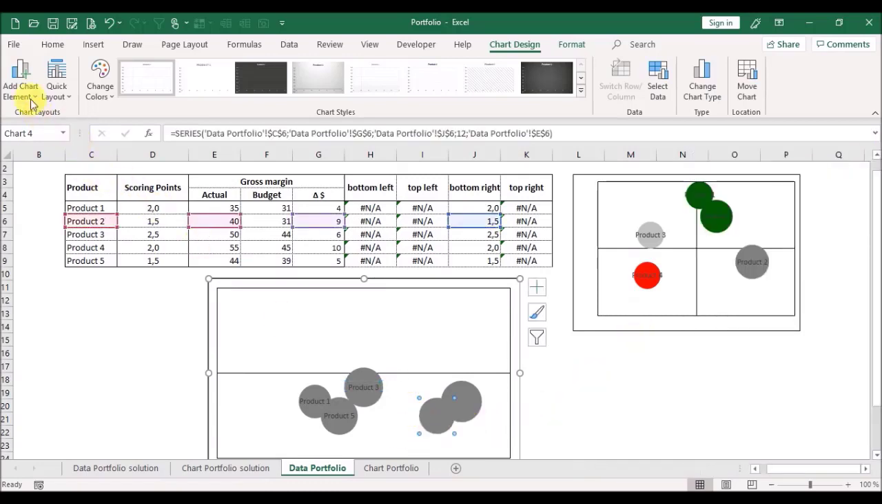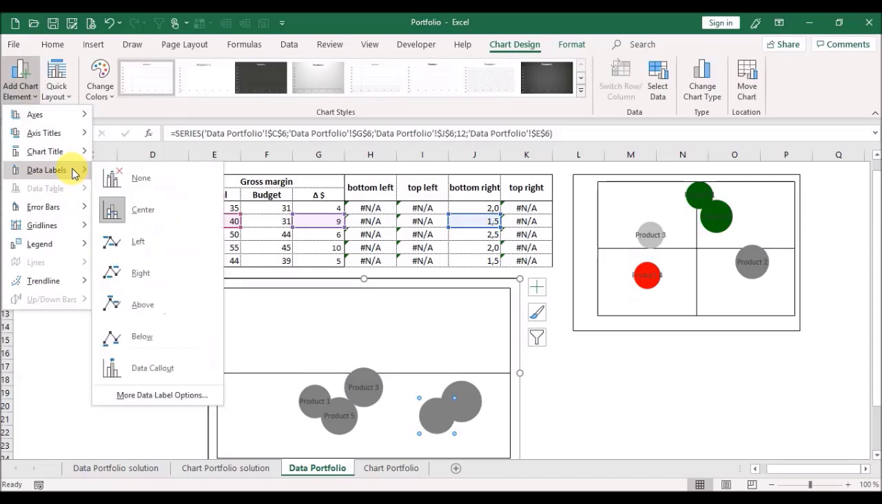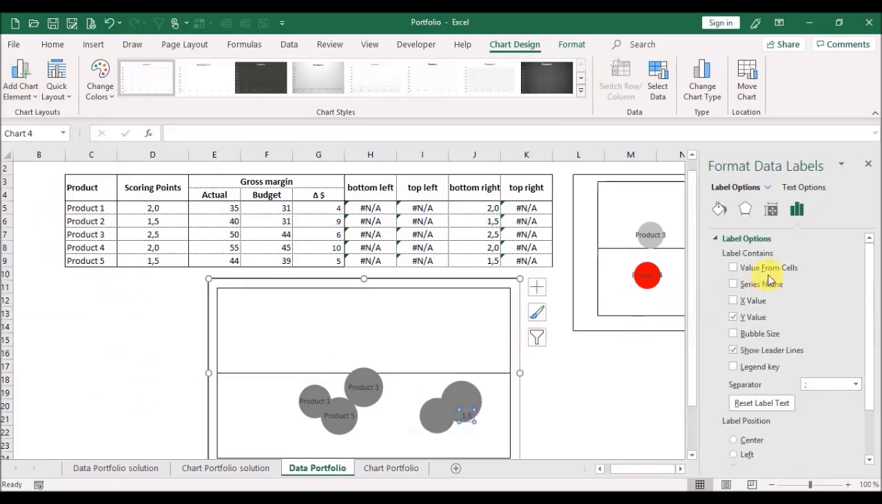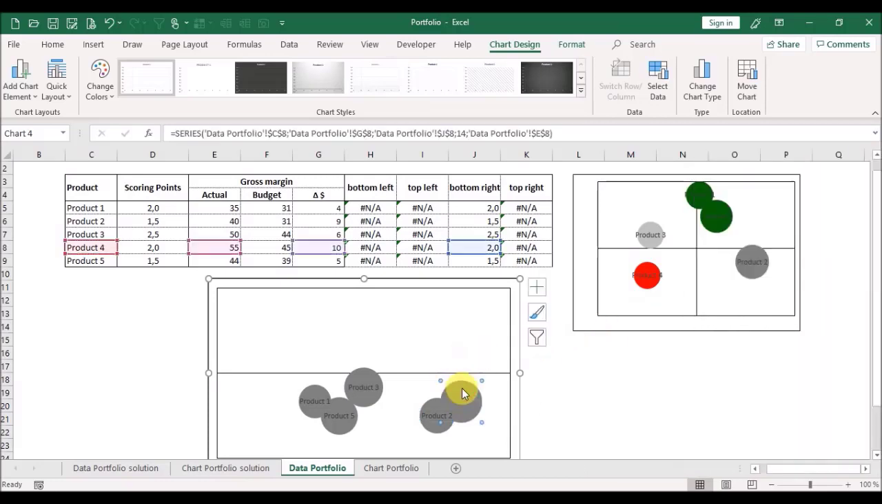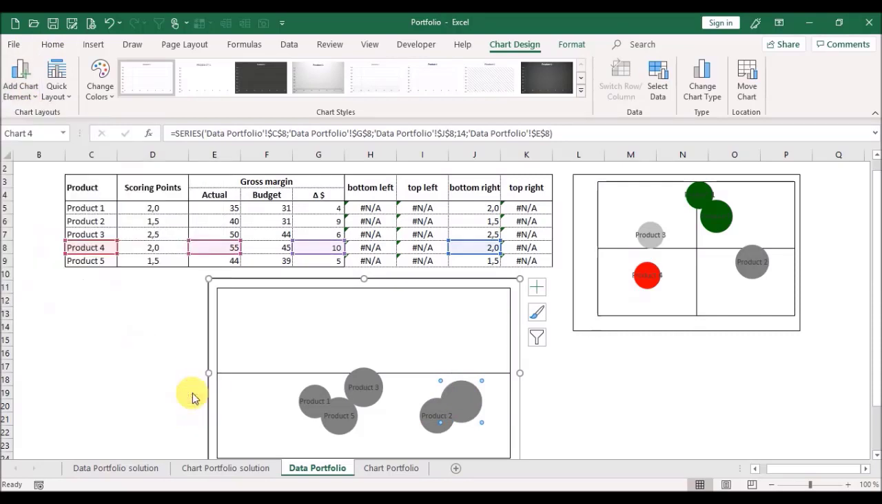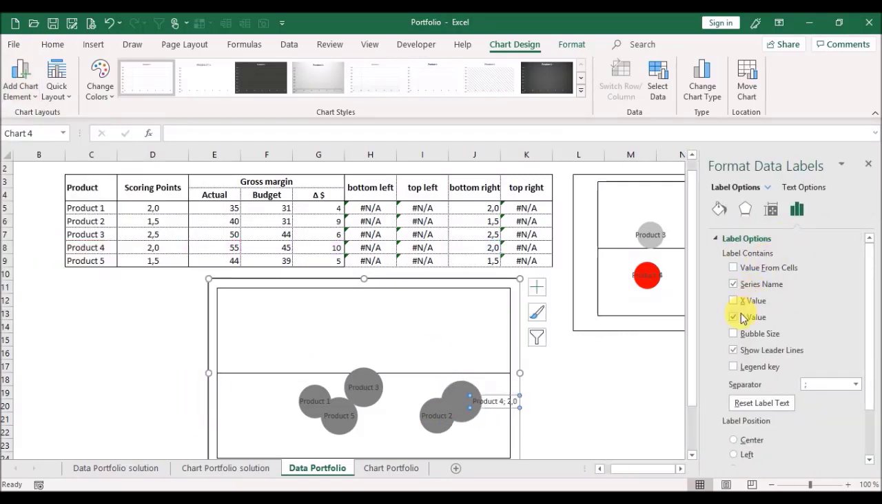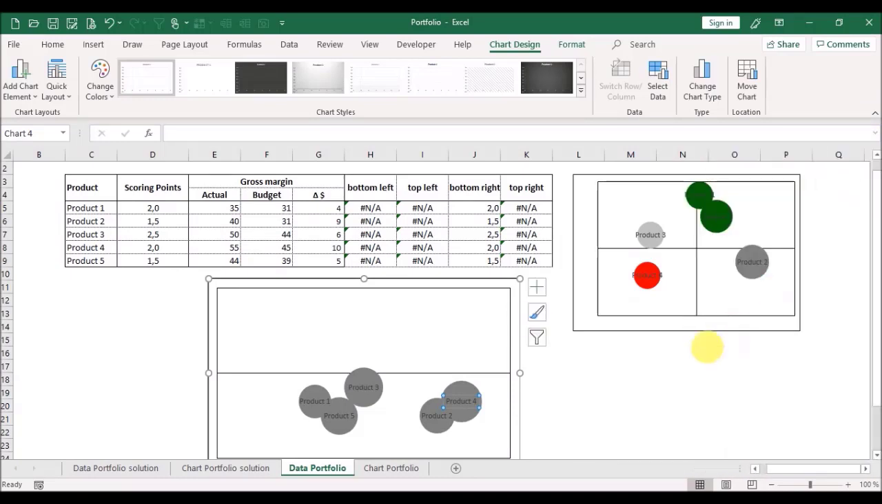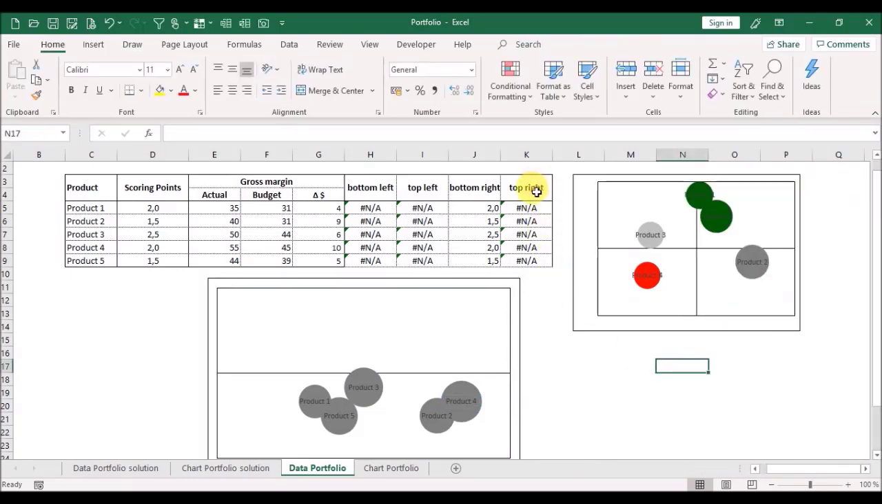Next bubble, add Chart Element, Data Label, More Data Label Options, series name, deactivate value vertical, and label position at center. And the last one, add Chart Element, Data Labels, More Data Label Options, series name, deactivate value from vertical line, label position at center. Okay, in the next video we will create the bubbles for the top right. Here are the stars.